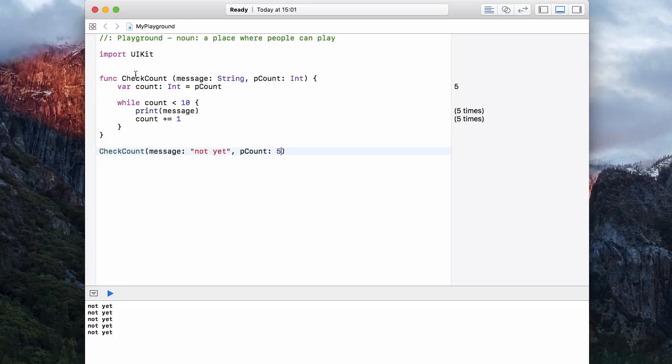Now the other thing is always call your function something obvious. checkCount: I've got a verb, I've got a noun, and it's telling you exactly what it is doing. Always make sure it is descriptive. Don't make it too long, make it short, but descriptive nonetheless.